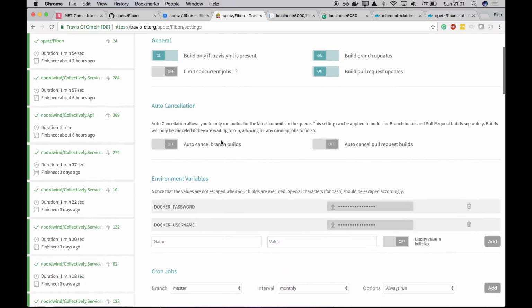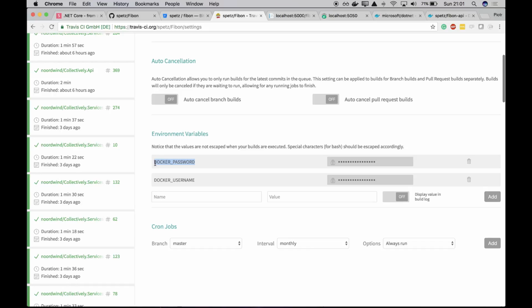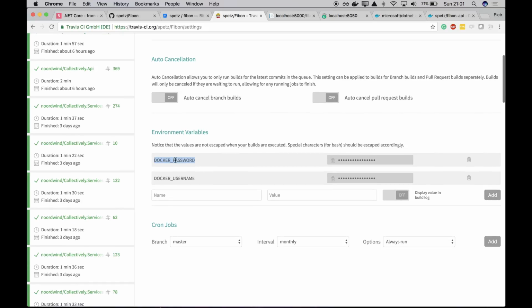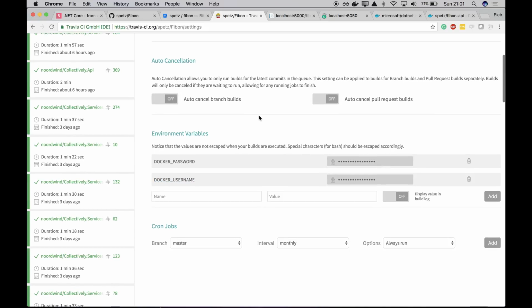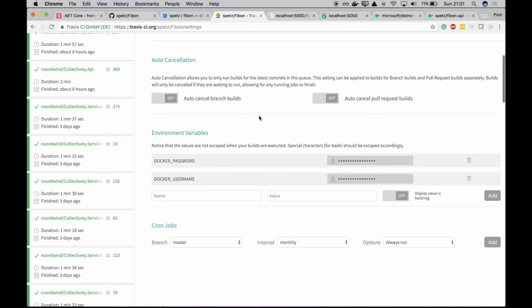and here I want to create two custom environment variables for my Docker password and username, so that I'll be able to actually build a Docker image and then push it to my Docker Hub.